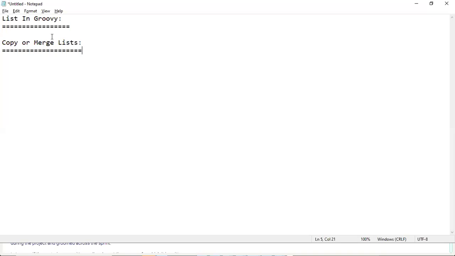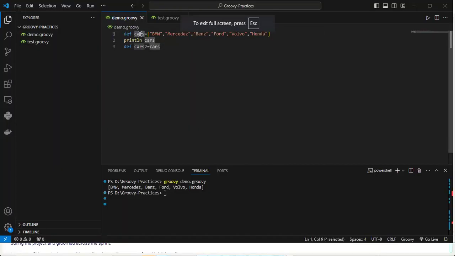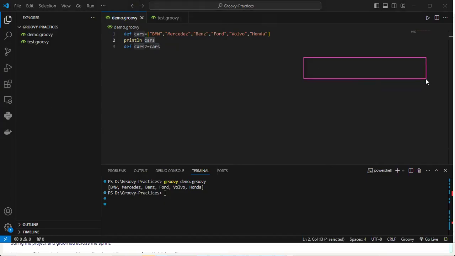So how can we copy or merge list elements? Let's understand. Suppose we have created one car list. Now we print that car list. In this car list, we have a list of car details. Suppose I want to create one more list by copying all the car list elements into a new list.